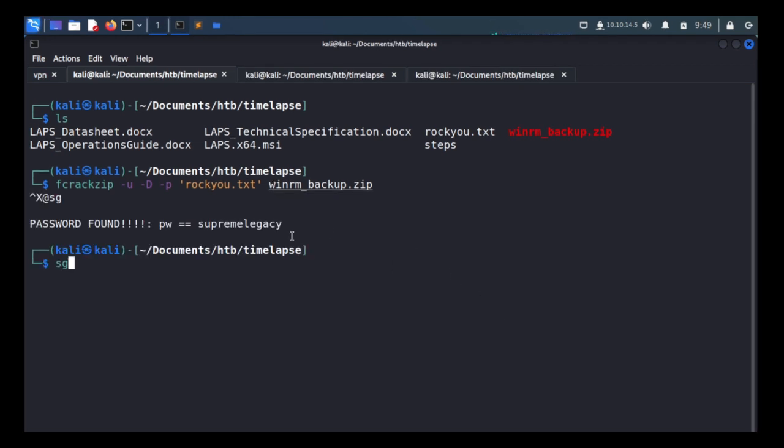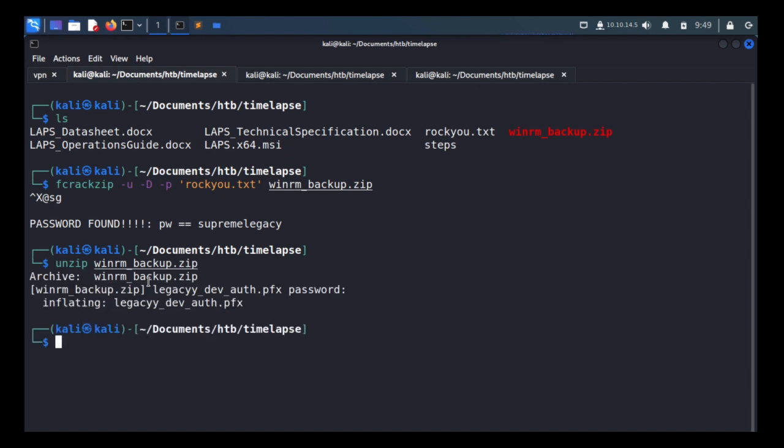So we get the password. The password is supreme legacy. Okay, with this password we'll quickly unzip. Same thing, unzip winrm_backup.zip, and we have a password. Okay, so we got the file over here.